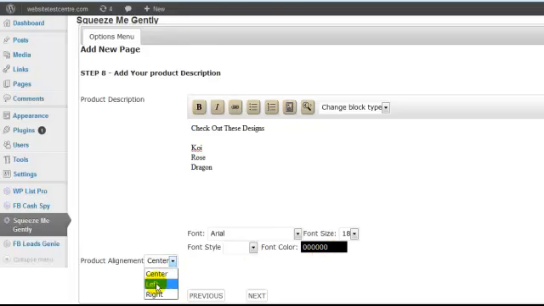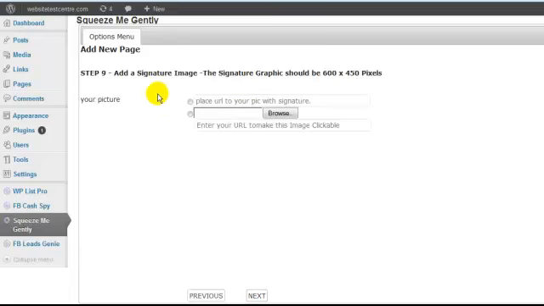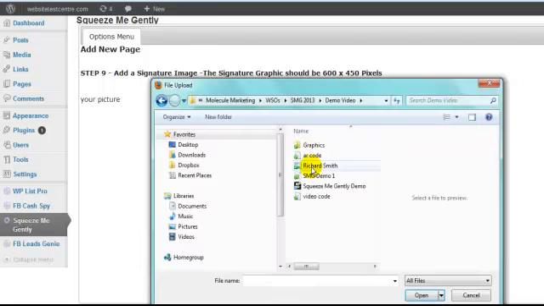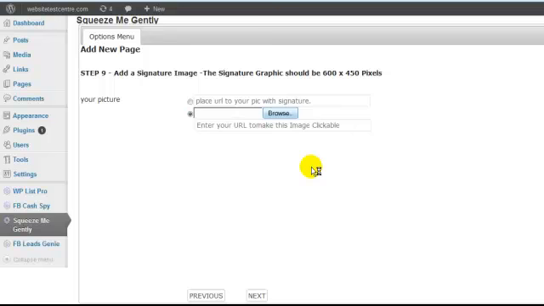And I'm just going to align that to the left, or maybe actually I think I'll align it into the center. So I'll do that. I'll click next, and now I can add a signature image. So I'm going to do that again from my computer. I'll click browse. Okay, so here's the image that I want. So I'm just going to click that. I'll click next.